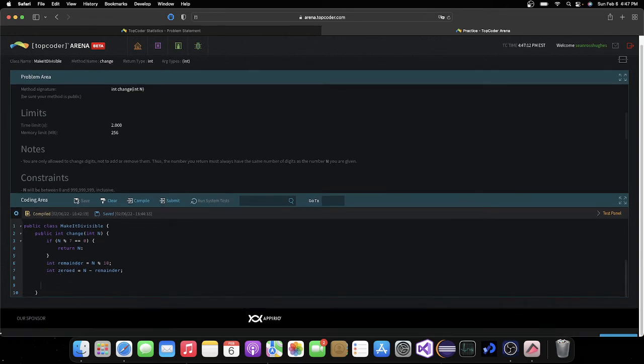So the next step would be to do the loop. We can do for int i equals 0, i is less than 10, i plus plus, and then if zero modulo 7 equals 0, which is saying if it's divisible by 7, we want to return zero, and if it's not, we just want to increment zero.